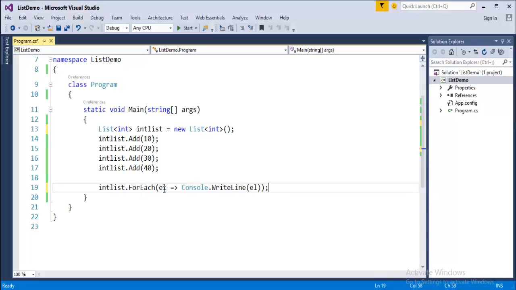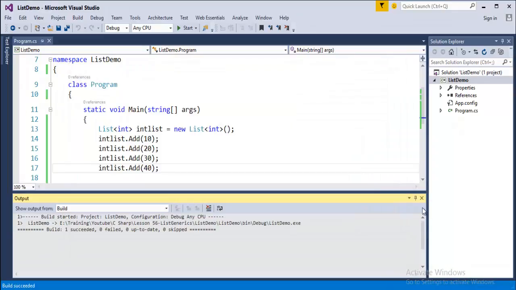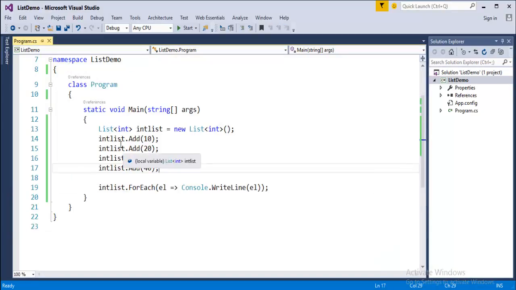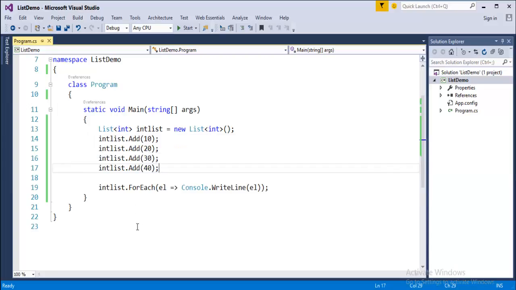What is the action we have specified here? The action is el goes to Console.WriteLine(el), in the sense it will print the values 10, 20, 30, 40 on the console screen. When I run this program, it will print 10, 20, 30 and 40 on the console screen. This is the other important method which is present in the List type, not the IList, it's present in the List type. Now I'll just remove this.